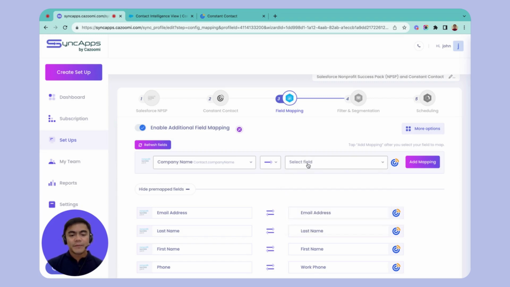Let's say, for example, I've specified the company name field from my Constant Contact here. The value from my Salesforce Nonprofit Success Pack field that I've specified here will be synced over to the Constant Contact field that I have matched here. Then again, the controller is the arrow here, so it can go either from Salesforce Nonprofit Success Pack to Constant Contact, or even vice versa.